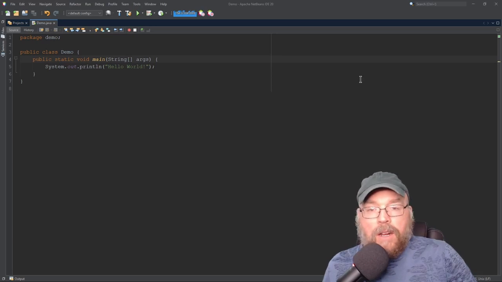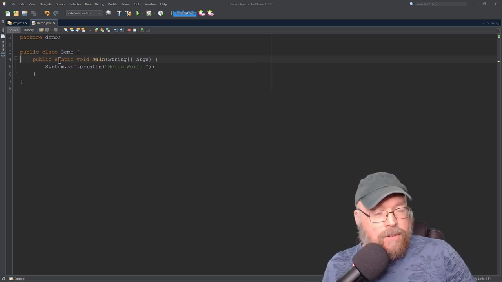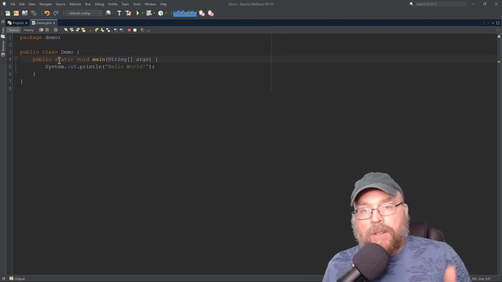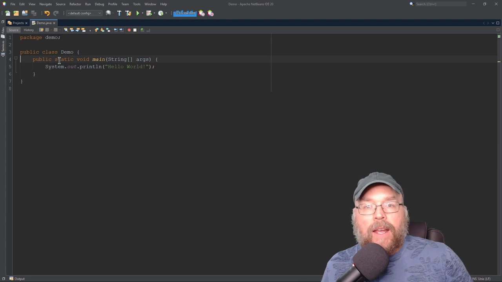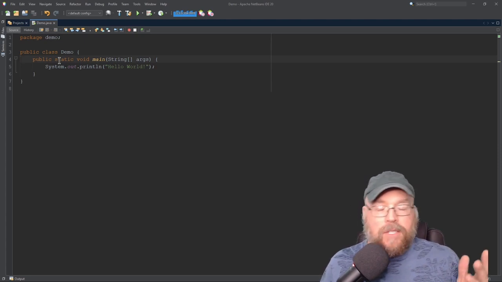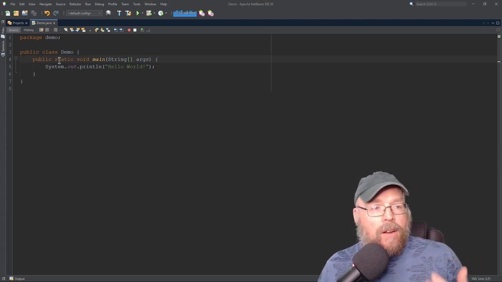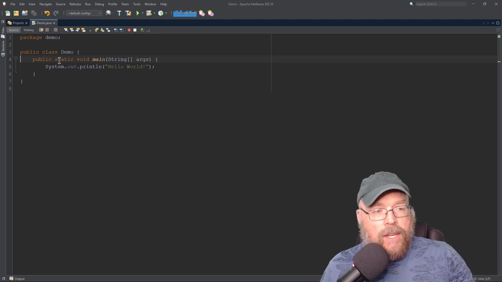So today we're going to talk about classes in Java, and we're going to get a brief introduction. We're going to go over some of the terminology, and we're going to see what makes up a class and how to instantiate them. We're going to talk about the differences between an instance and an object and all of that kind of stuff. So let's go ahead and get started.